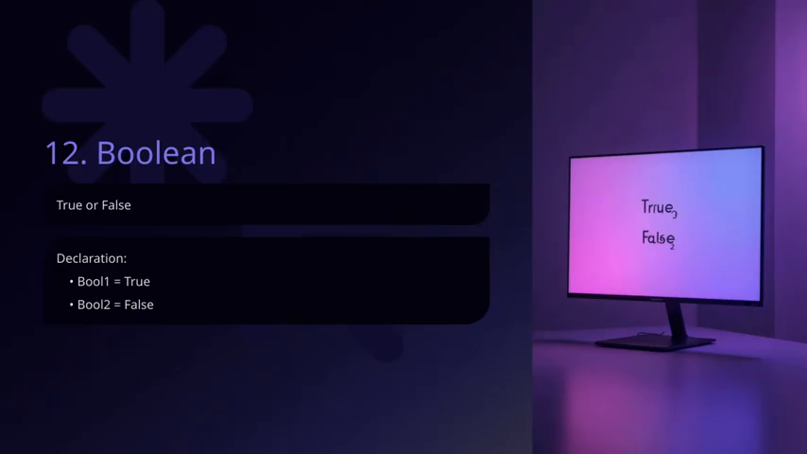Now, let's talk about Boolean values, which are fundamental in programming when we want to work with true or false conditions. In this slide, we see that Boolean values are declared with the keywords true or false. For example, we might write bool1 equals true, indicating that this variable is set to true. Similarly, bool2 could be set to false.